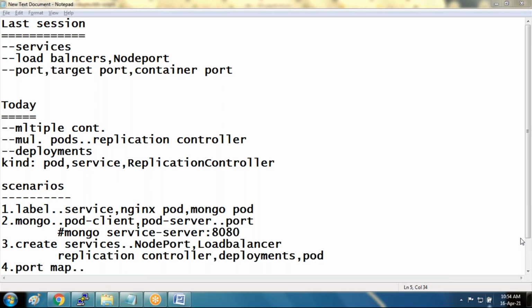Sir, what is the rollout, sir? Once you have a deployment, you need to roll out the deployments. Rollout means setting up the deployment, getting your deployment ready. Expose is a service. Once your deployment is ready, you can expose that.